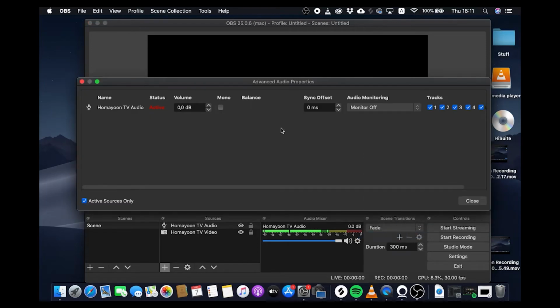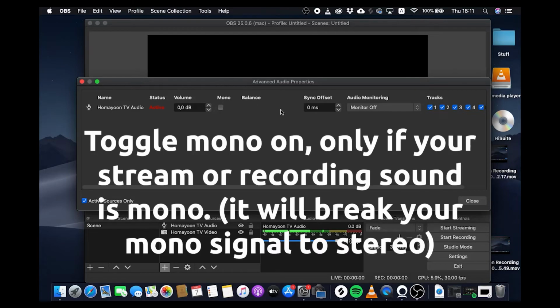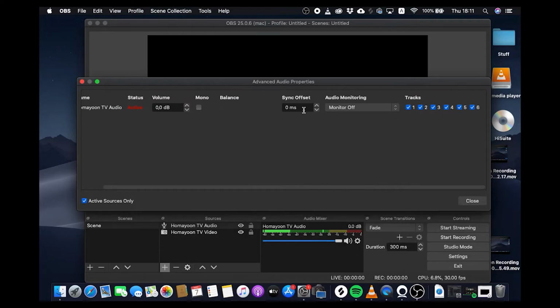So there's this advanced audio properties, which, well, this is clear: status is active, volume is active. I mean, it's showing how much volume is going to get out to the stream. We don't want it to be mono, the balance is not here. And the most important thing is this sync offset, because sometimes you have a little bit of latency between your audio and your video.